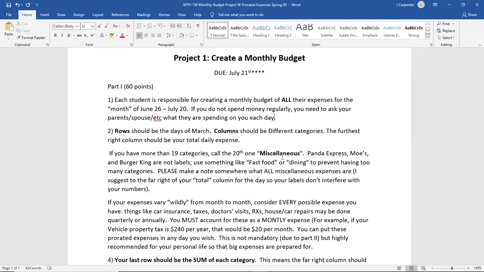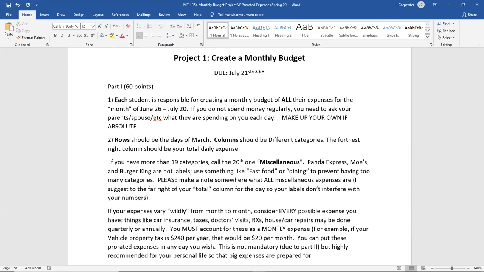So if you have a parent or spouse who just says, no, I'm not going to tell you what we pay in rent every month, no, I'm not going to tell you what your food costs every month, if they're going to be stingy with that information for their belief system, whatever, then make up your own numbers. So you can just say, I think my food is costing me $10 a day. I think my rent's $500 a month. I think my water bill is $40 a month.